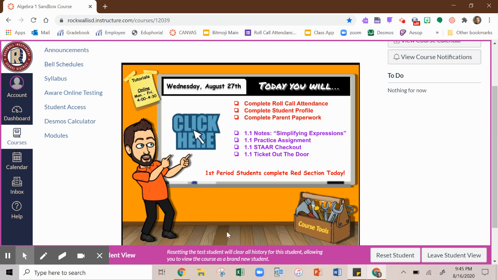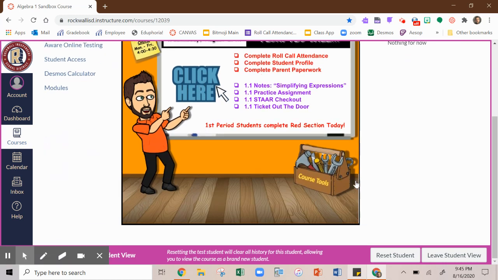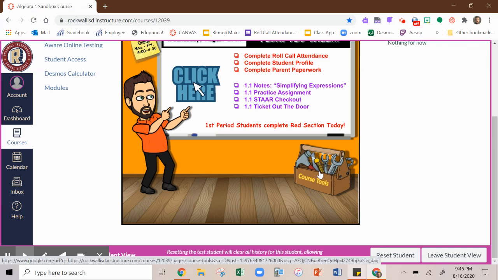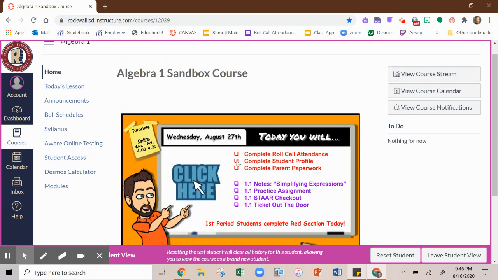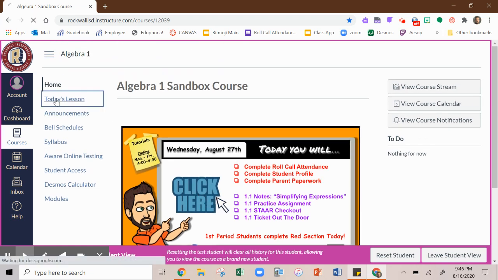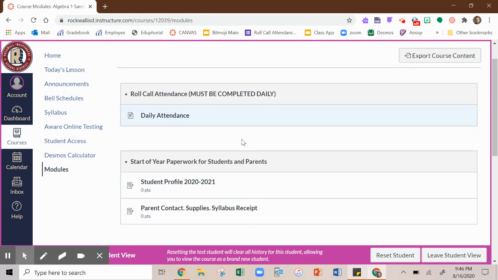Once you see what you have to do for that day, I want to make sure you understand the course tools is another area where anything you need for the class, you'll be able to find there if it's not a link on the left-hand side. Once you see everything on this board, I want you to jump over here to today's lesson. When you click on today's lesson, it's going to take you to my modules, and it will list everything you're supposed to do for that day, starting with your attendance.